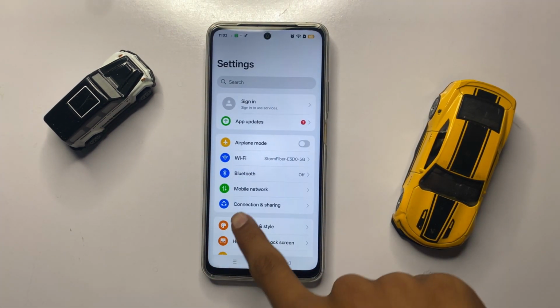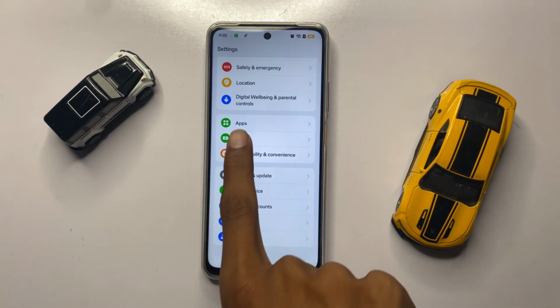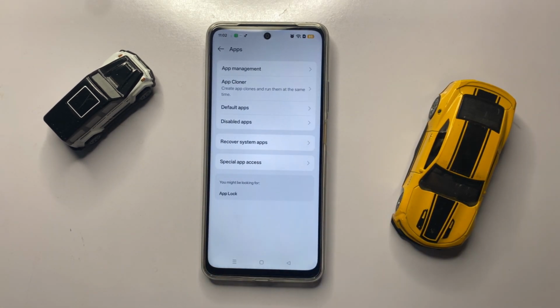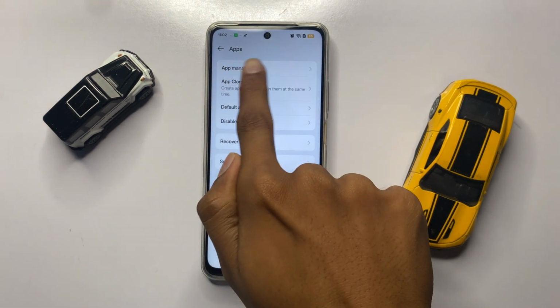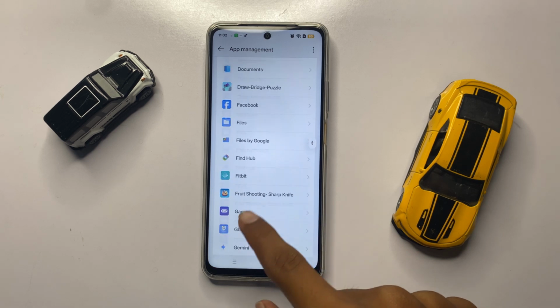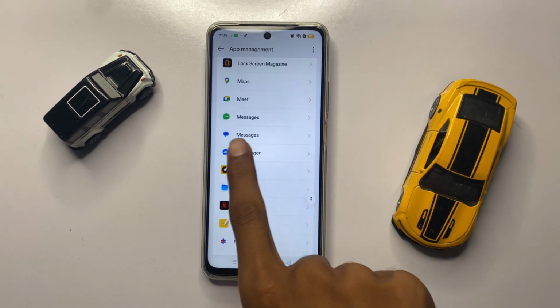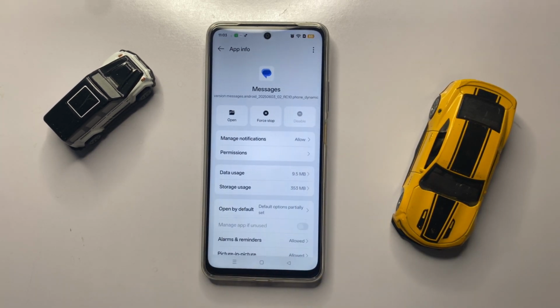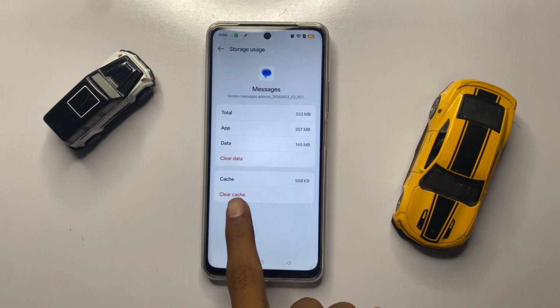In settings, scroll down and click on apps. After clicking on apps, click on app management and then scroll down and click on messages app. Now click on storage usage and here you can clear the cache memory and data of messages app.